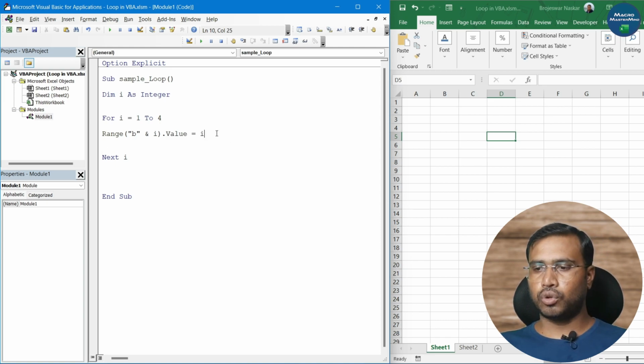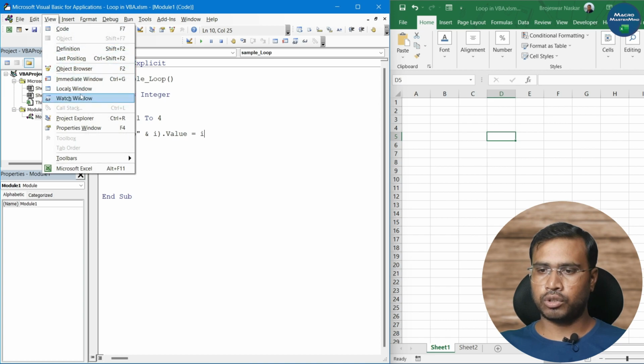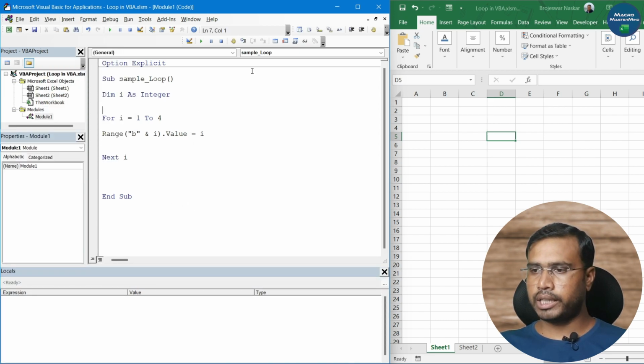If I run this code, before running we will bring up the Locals window to watch what is happening inside the code. We will go to the View menu and click on Locals Window. Once I click on debug, you can see one variable exists here, I, which has a value of 0. If I go to the next step, I becomes 1 now because it starts with 1. In Range we have typed B and I, and now I is 1, so the cell is B1. What will be the value of B1? That is 1.